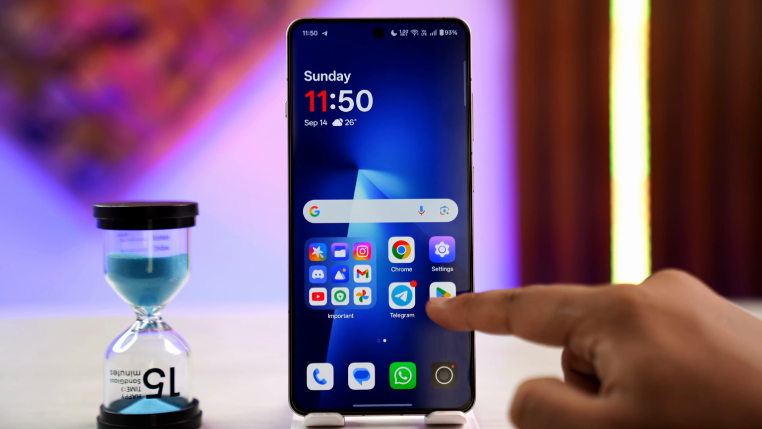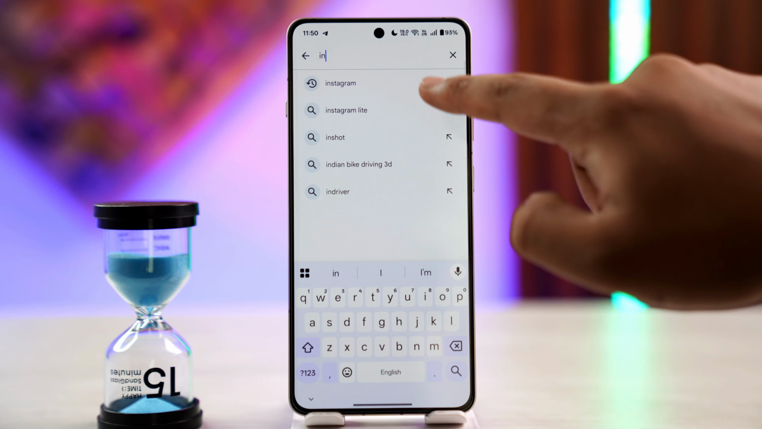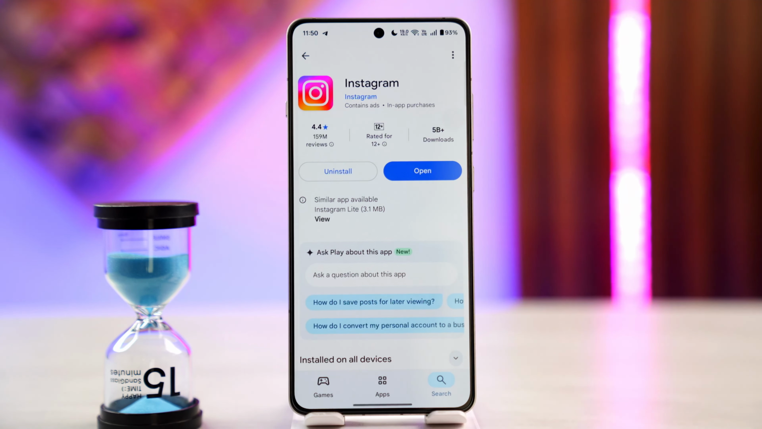After you've done that, go to your Play Store or your App Store. In the search bar, search for Instagram and check if the Instagram app has an update. And of course, if it does, then make sure to update it to the latest version. Hopefully one of these may have helped you solve the problem.